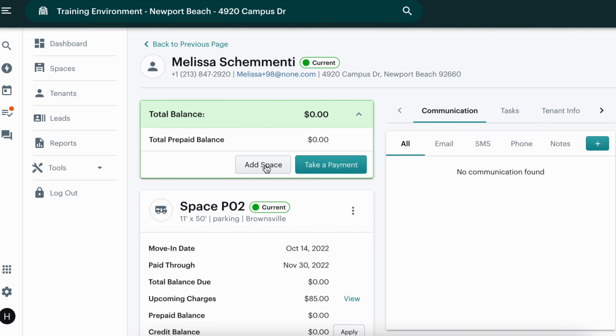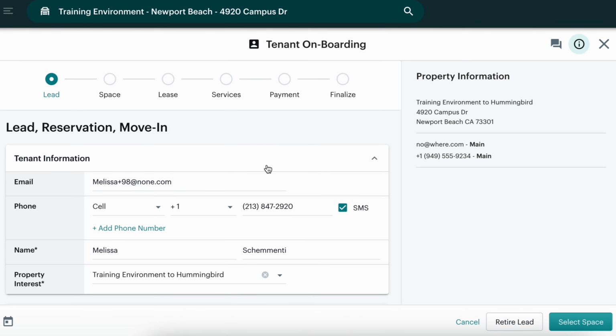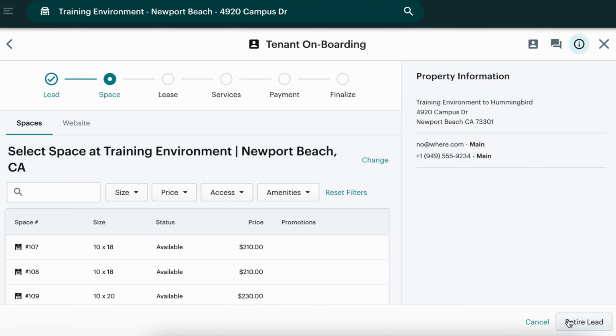First, we'll add space. Here you'll be taken to a brand new move-in, and any information that is currently on the tenant profile will be filled out for you. Next, we can select space. Here, you can filter by the size or features and amenities that are important to your tenant, and in this case, we'll select this 10 by 18.